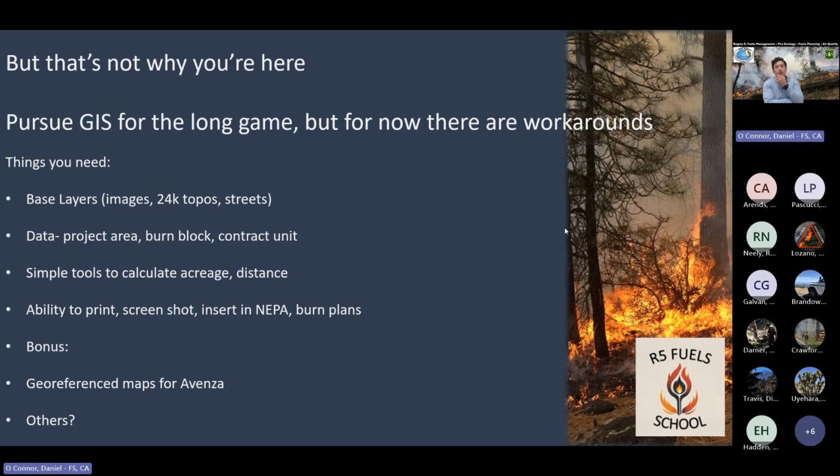I've just been thinking about what kind of things I like in a basic mapping platform. You want a range of base layers. You want aerial imagery. You want your topo maps. You may want street maps for transportation for folks that are coming onto your unit, maybe from the forest next door, or from out of region. You want to be able to show them how to get up to Tanbark or wherever you're having them do the work.